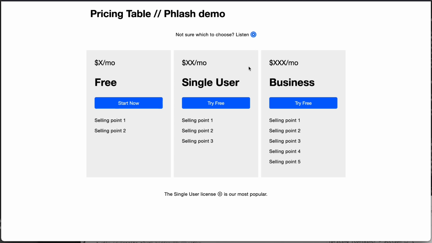We have a pricing table for a product. I thought this would be a good use for showing how this works. I'll hit the button right here.